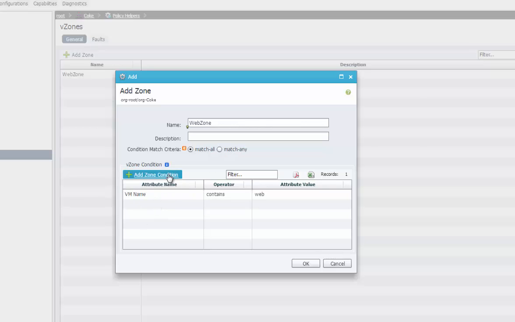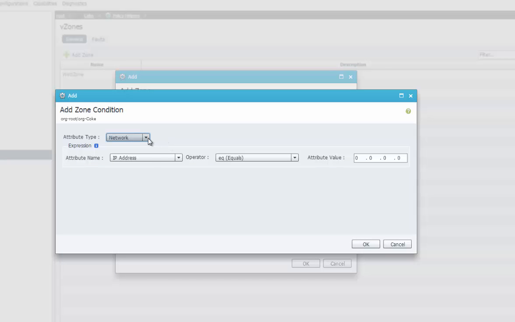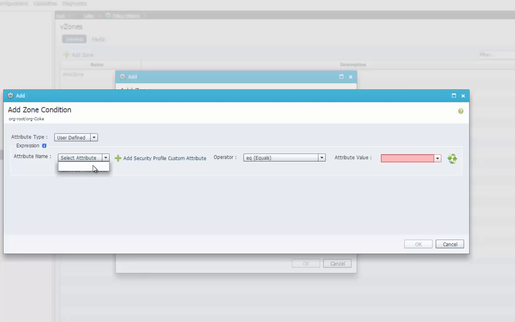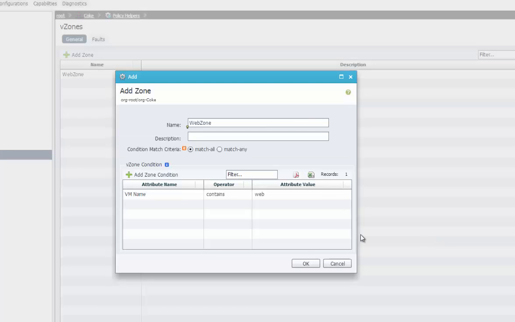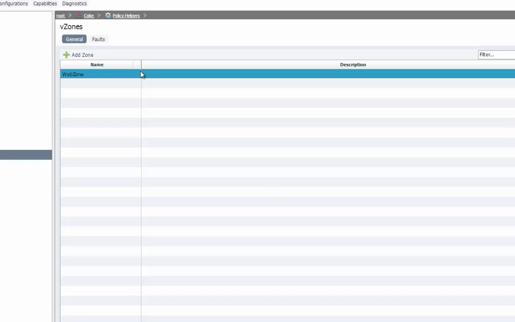As you saw, there are multiple conditions you can do. You can put a network, IP address. You know, you can create some custom user-defined attributes too. And VM attributes are pretty common. There's a lot of VM attributes out there that you can leverage. So I've created a web zone. Now I can say, let's assume that my VM is on web. Now I need to create some conditions for this zone too, right?